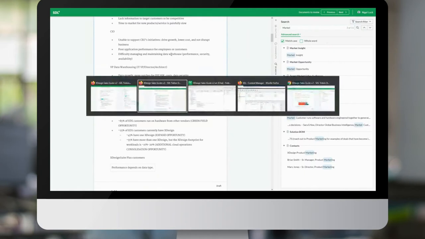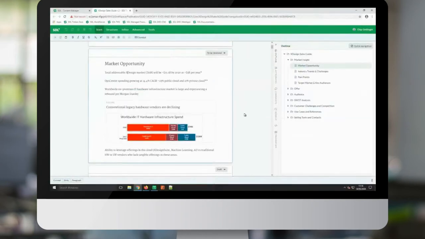Let's now switch gears here. I'm going to switch into draft space, which is the SME authoring environment.